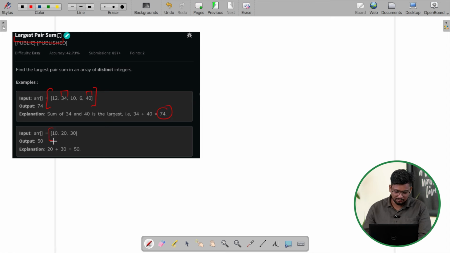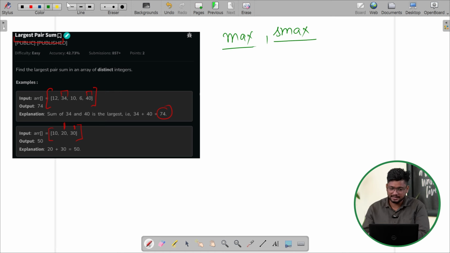If we see in this example, which two numbers will make the maximum sum? It is the maximum number present in the array and the second maximum number. What is the second maximum number? That is 20. 20 plus 30, that is 50. So basically the question is nothing but we have to find the maximum and the second maximum. So now how are we going to find these things?